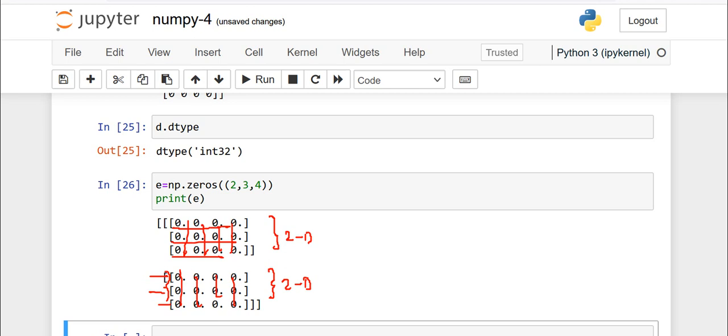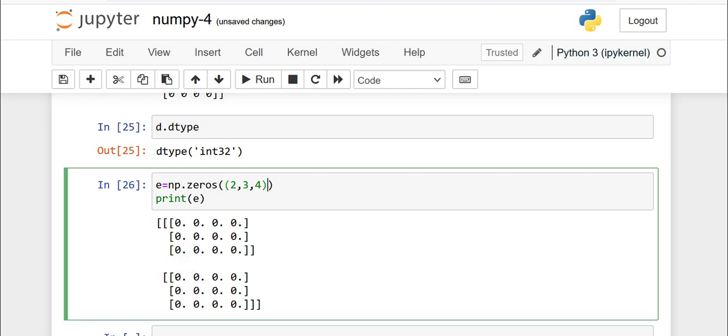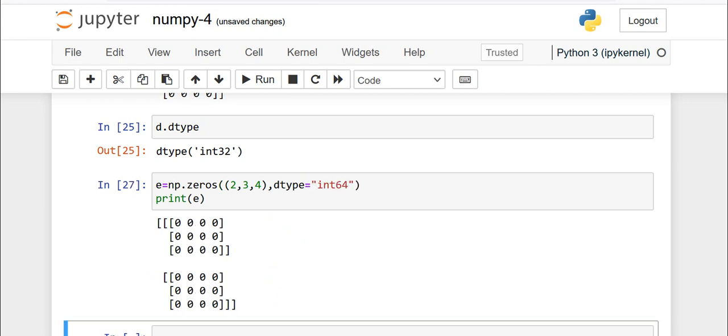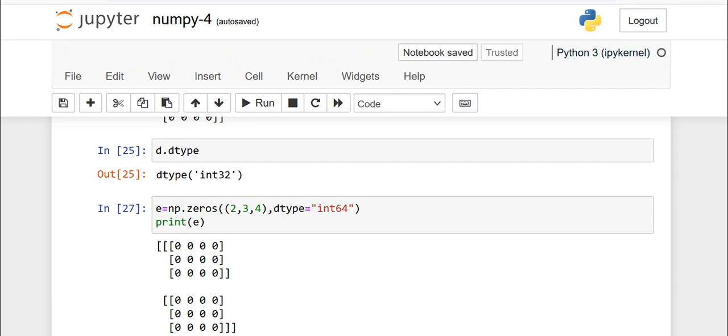Okay. If you don't want the default array type, where elements are float, then you can simply write dtype is equal to int 64. Then all the elements will be converted into integer type of size int 64. So this is another way of creating the NumPy array. In some cases like machine learning and deep learning, you want to create an array with complete zeros, and you are not required to type all the zeros. Simply by using the zeros method, you can create an array with complete zeros of any shape.